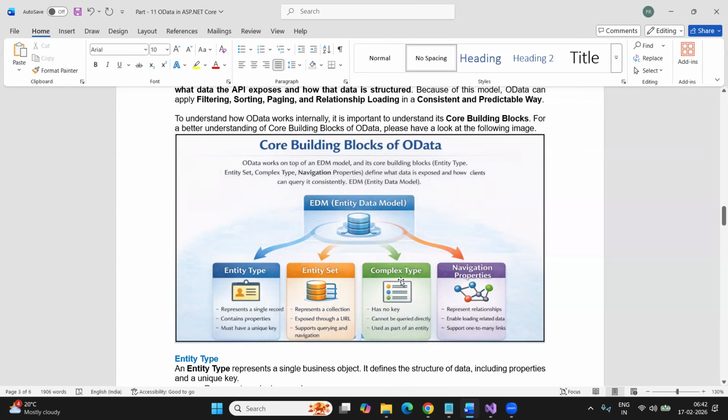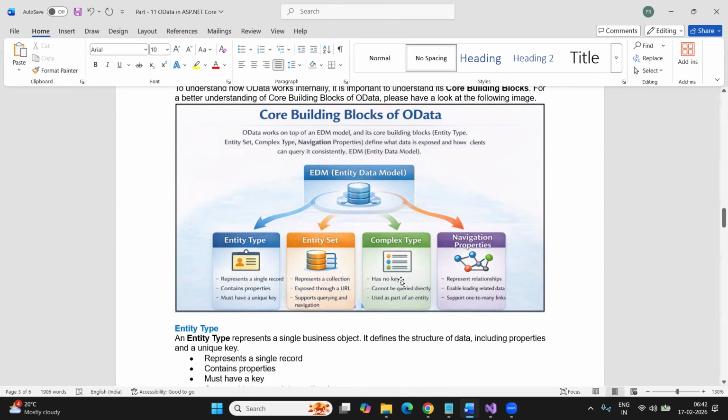Complex type means these are going to be value objects. Sir, what do you mean by value object? Value object means it is an object, or you can say one data type. Does anyone have any idea related to a data type? No? Anyone having any idea related to value object?